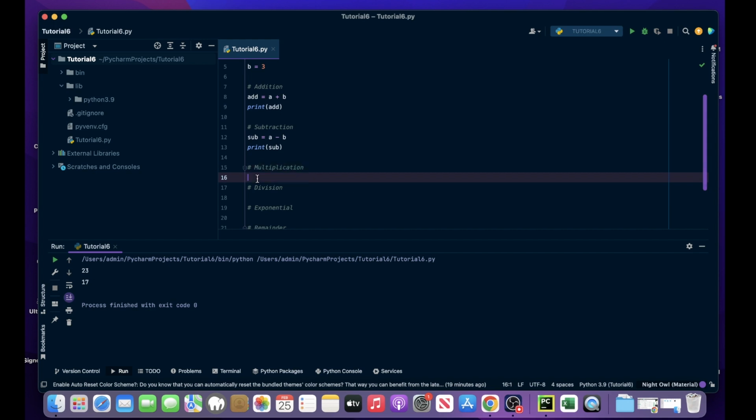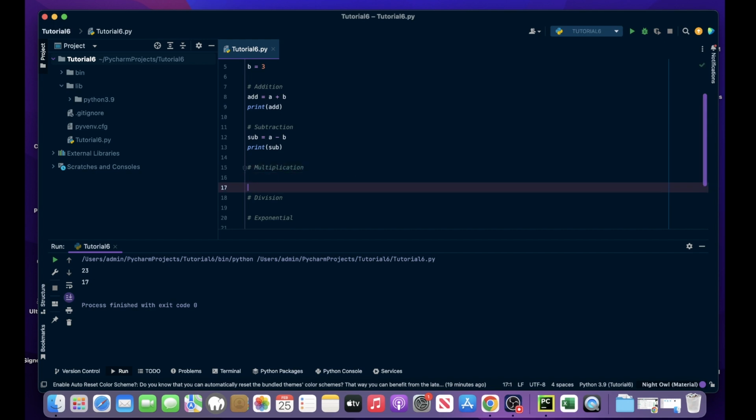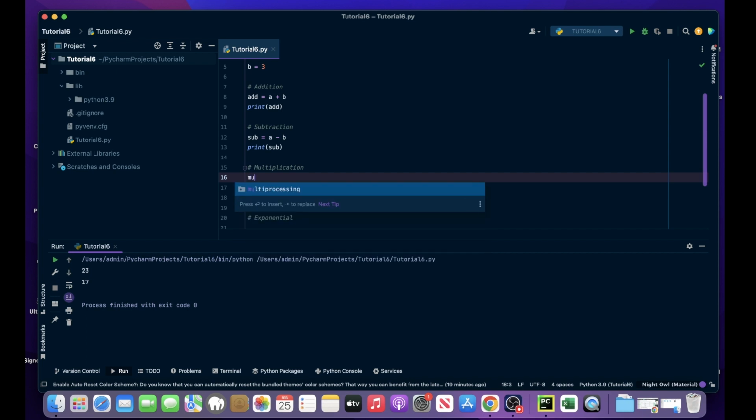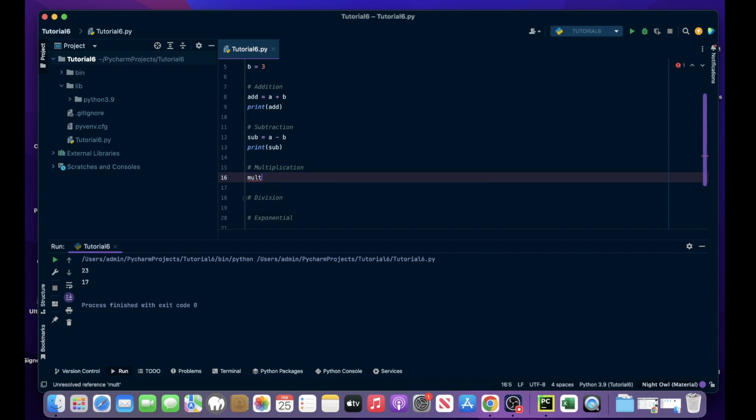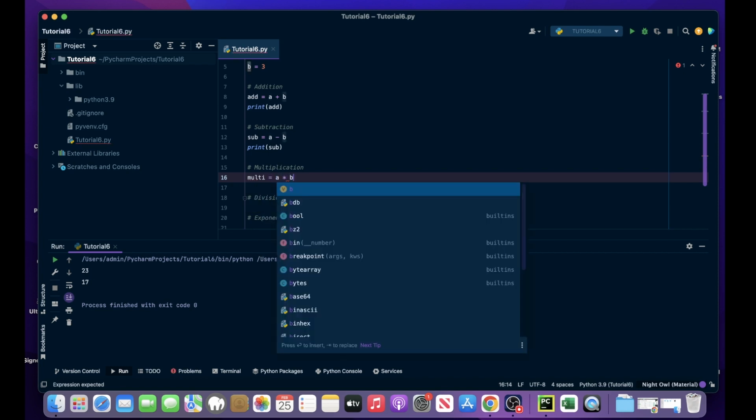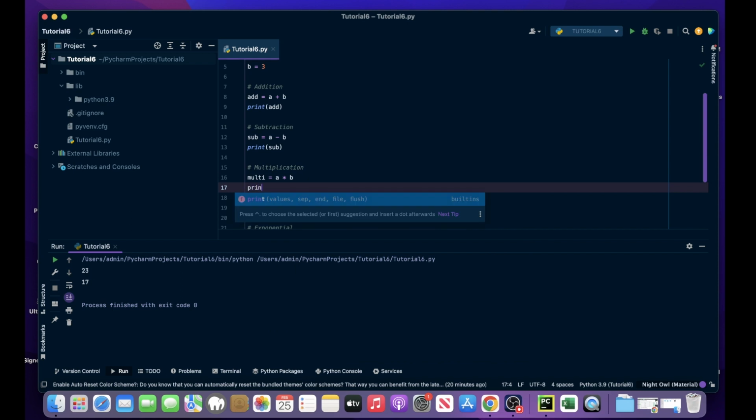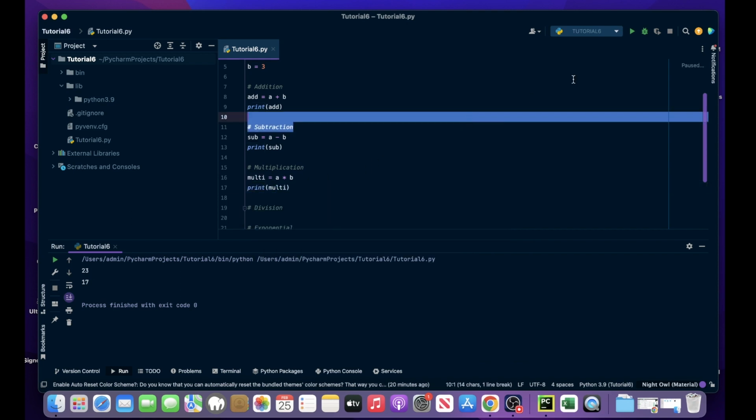So we can actually multiply these together. Just keeping the same process that we've been doing, I'll go ahead and say multi is equal to A times B and print multi. And so you see we have 60.